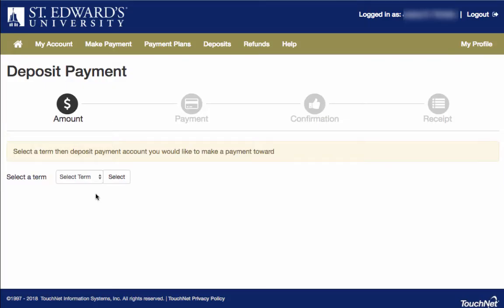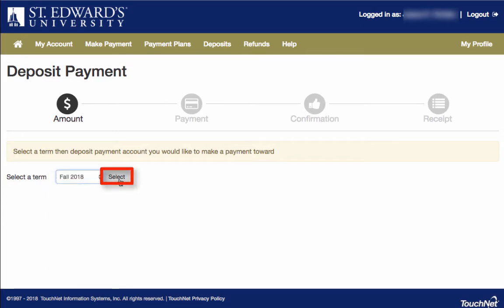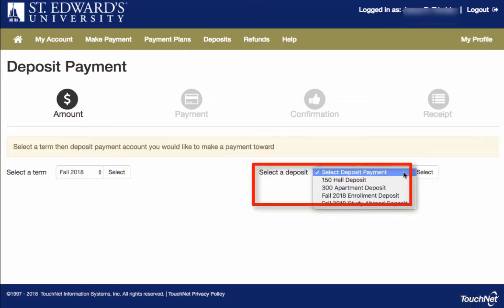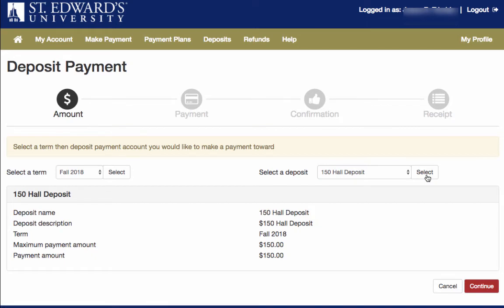The task will direct you to the Billing Center. In the Select Term drop-down, select the term you plan to begin your enrollment at St. Edward's University. Next, you will need to select a deposit. Click on the Select button. If the term and type of deposit is correct, hit the red Continue button.